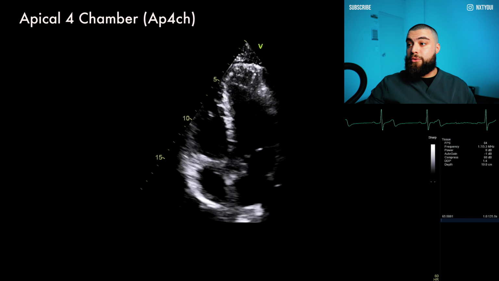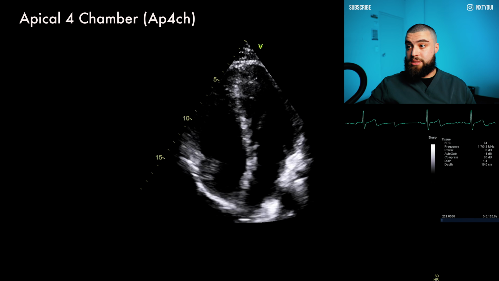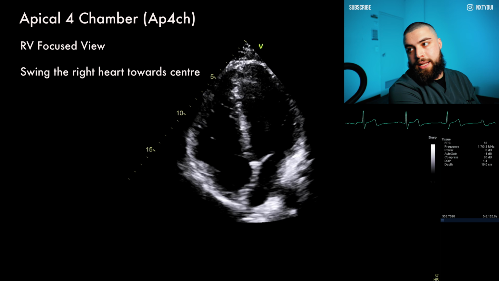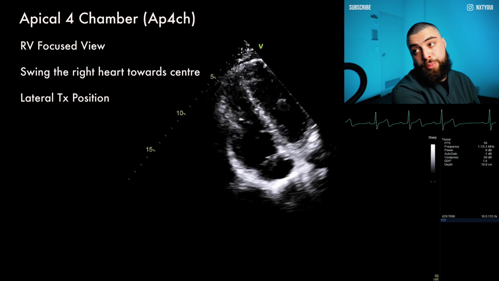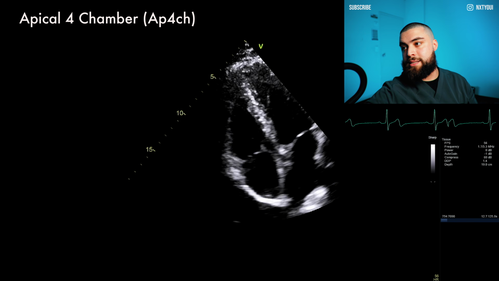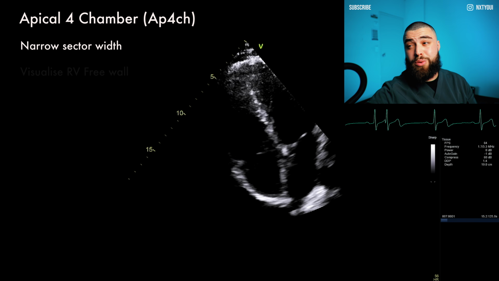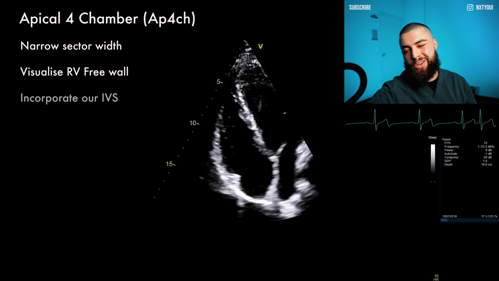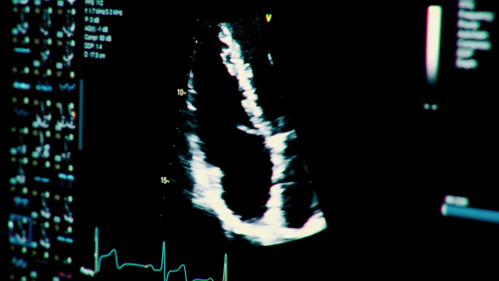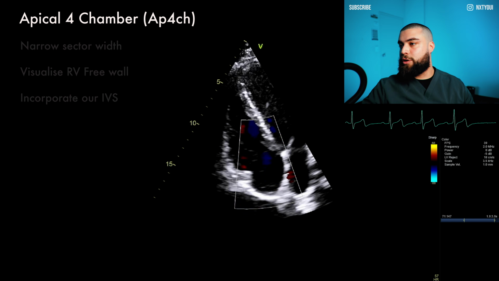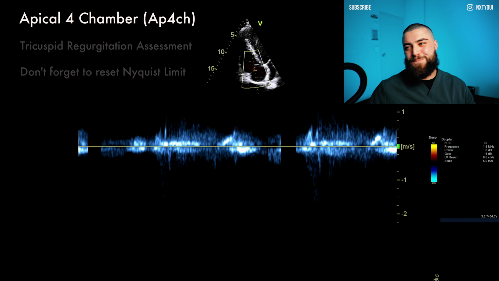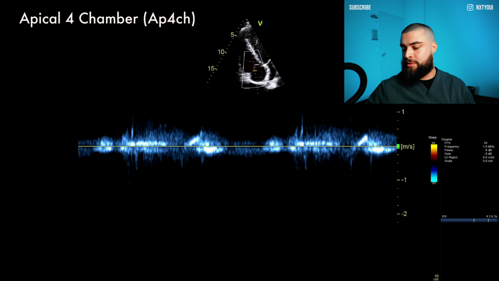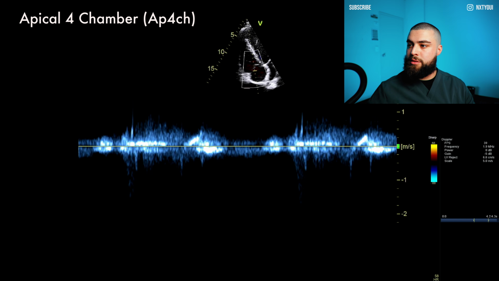Now back to our apical 4 chamber, we're going to be looking at the RV focused view. So we're going to swing into a lateral position and bring the right heart into the center, keeping it open. And I'm going to narrow that sector width as well. And we also want to visualize the lateral free wall. I know there can be a bit of a dropout, but make sure you show it. Add some color, and again, looking for any TR, dropping our baseline back to 3. Yeah, trivial. Not even a complete jet. Okay, we can image store that.